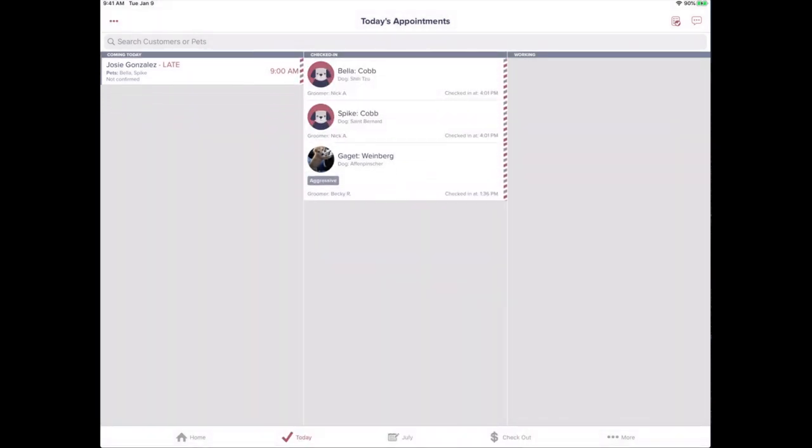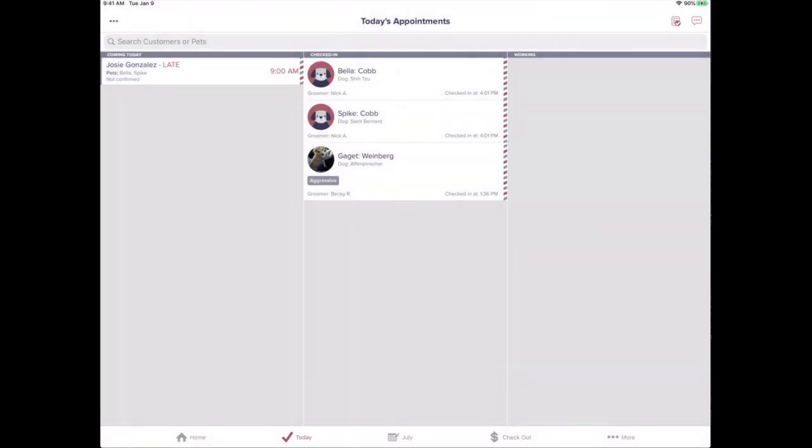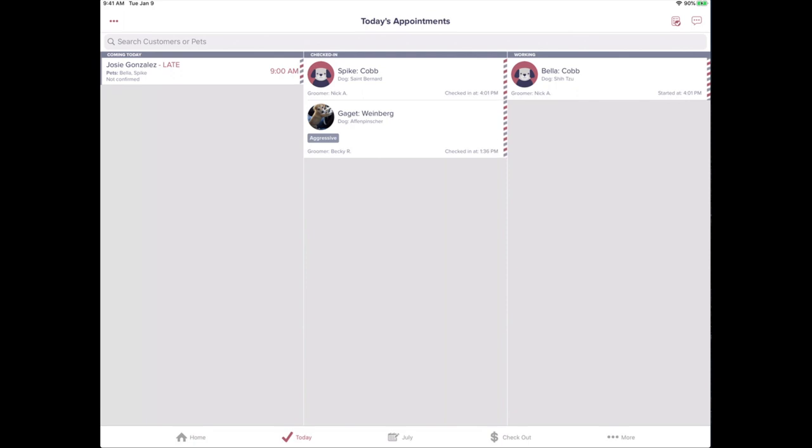Now we can see the time they were checked in at, who the groomer is, pet's breed, pet's first name and last name. If you need to edit any of this information again, tap on that pet's name, edit that information, add in notes, add in tags, whatever you need to add in. Once you're ready to get started on this pet, all you'll have to do is tap on that start button. Each pet will be moved over separately since each pet gets started at a separate time.